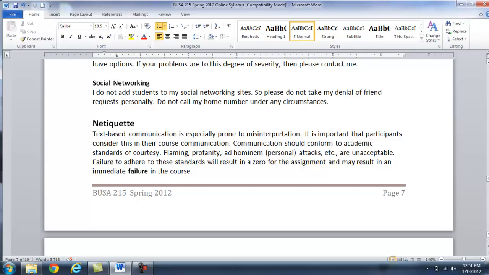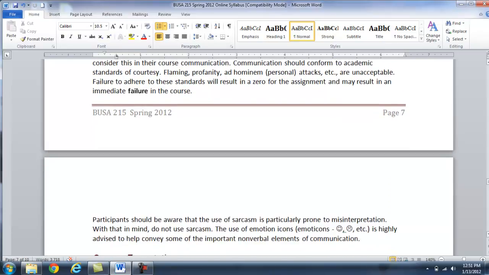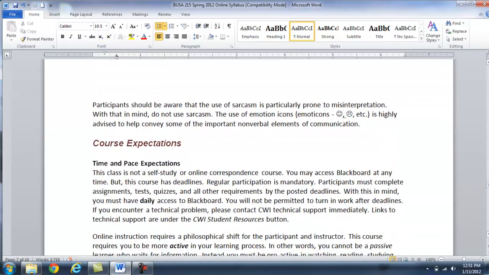Remember, when you're reading other people's emails, keep in mind it is very easy to misconstrue what they're saying. So keep an open mind and give them the benefit of the doubt whenever you can. You should be aware that the use of sarcasm is particularly prone to misinterpretation. With that in mind, try to stay away from sarcasm. The use of emoticons is highly advised to help convey some of the important nonverbal elements.